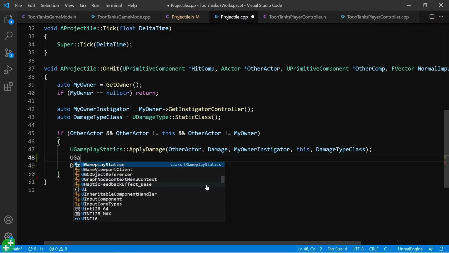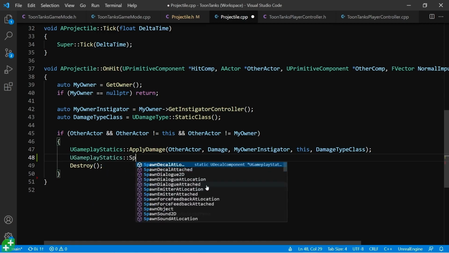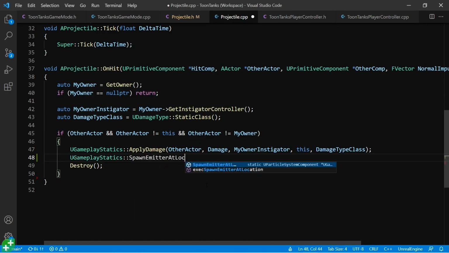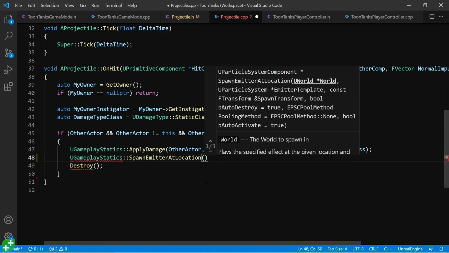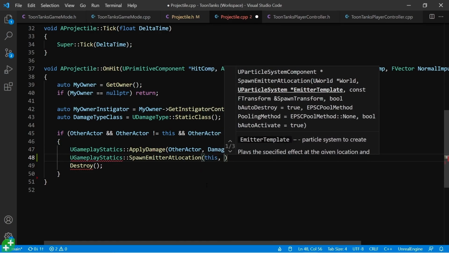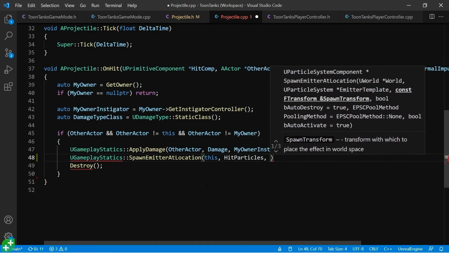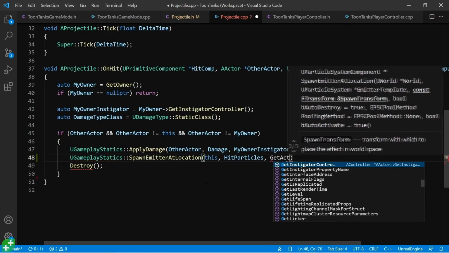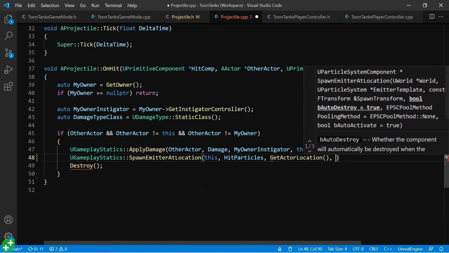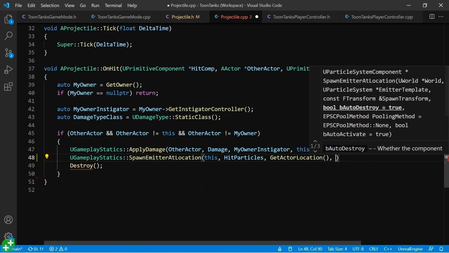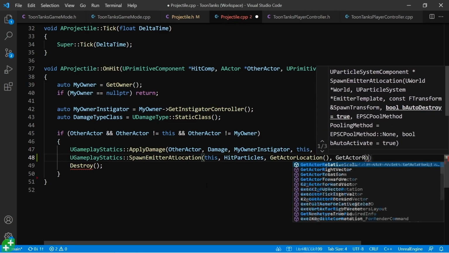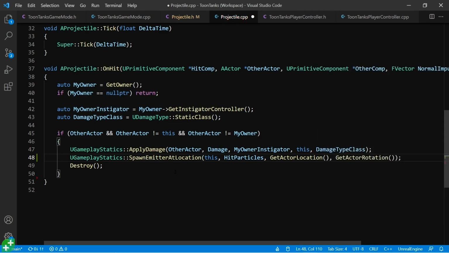So we're going to say uGameplayStatics spawnEmitterAtLocation, and first we need our world context object, which is going to be this. Next, we need our hit particles, followed by our actor's location, for which we're going to use getActorLocation. Next, we're going to pass in the rotation, for which we'll use getActorRotation. And now we're spawning the emitter at the location.